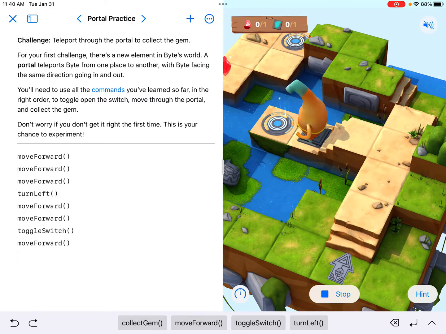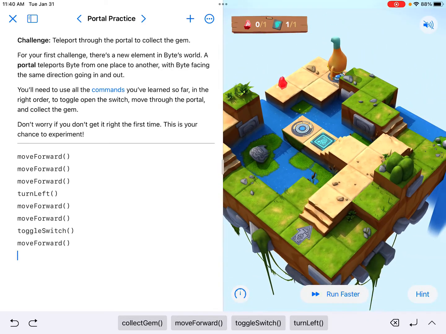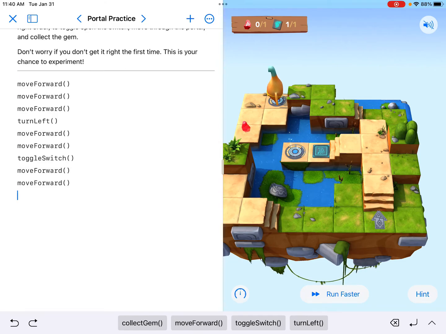and as it said in the directions, when I go into the portal, it's going to teleport me, and notice I am facing the exact same direction that I was when I went in. So I can get to that last obstacle, the gem, a few different ways, right? Like I could turn left, I could go straight. Doesn't really matter. There's a lot of solutions to many times whenever you code.